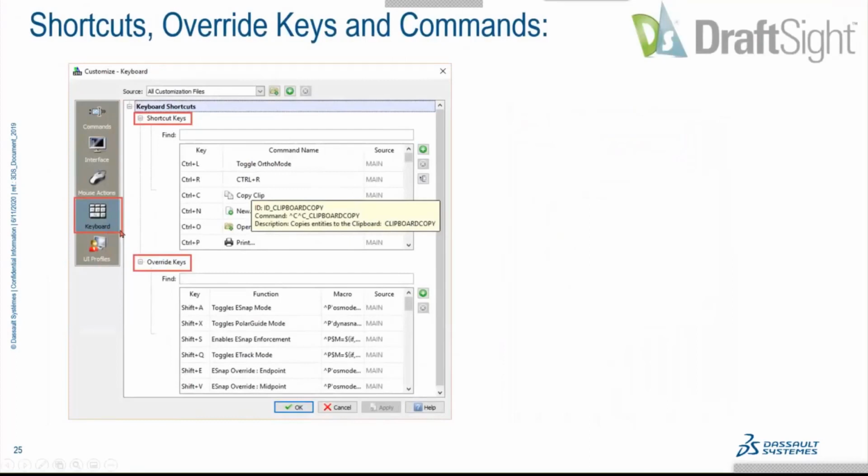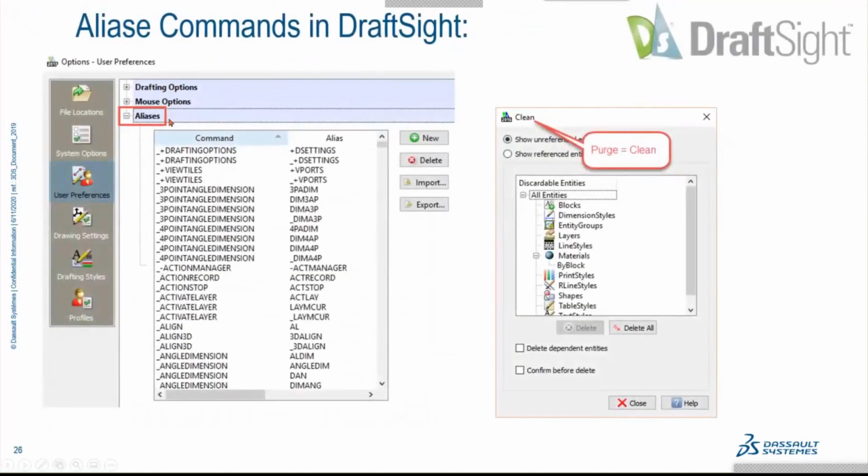Notice it's not under options where we're at here. We're under the customize for that stuff. I get a lot of people like that. It's not under there. Well, it's in two different menus. So this is customize. Here is my options for settings and things like that: system options, user preferences, drawing settings, drafting styles, profiles. All that is in options. And if I right-click when I'm in DraftSight, I get a menu and I can go to options in that shortcut menu.